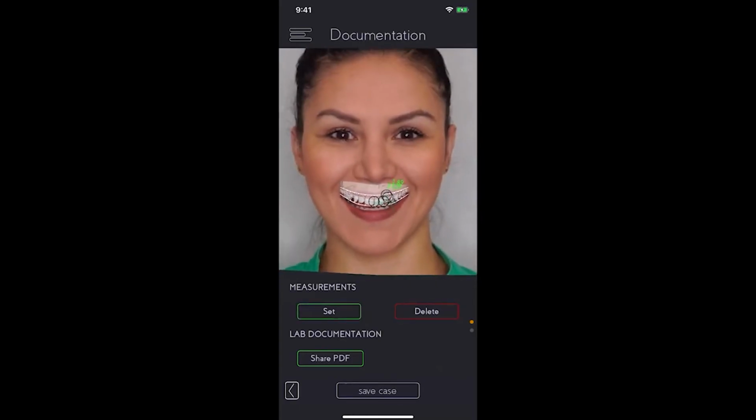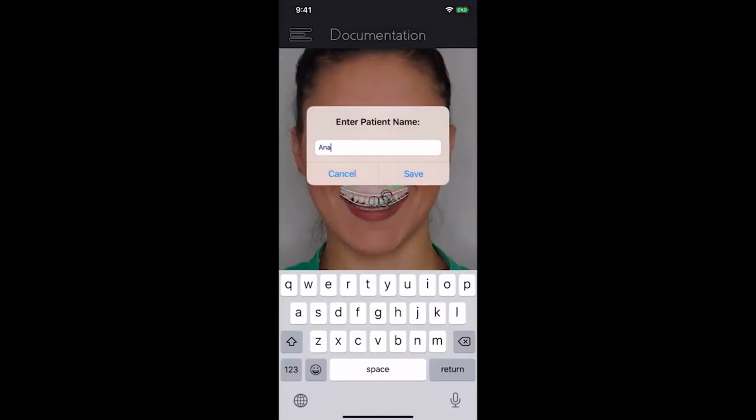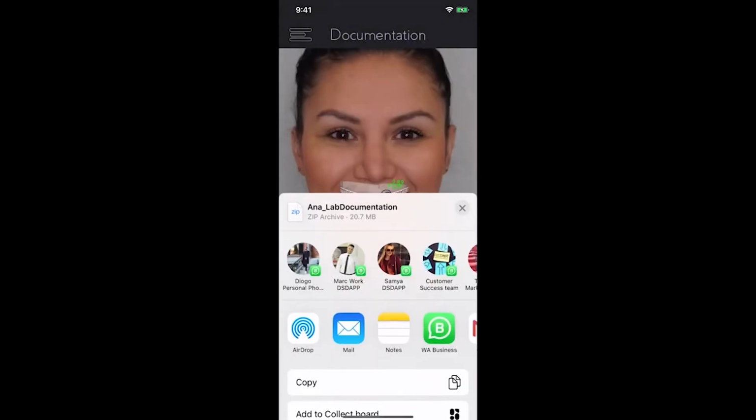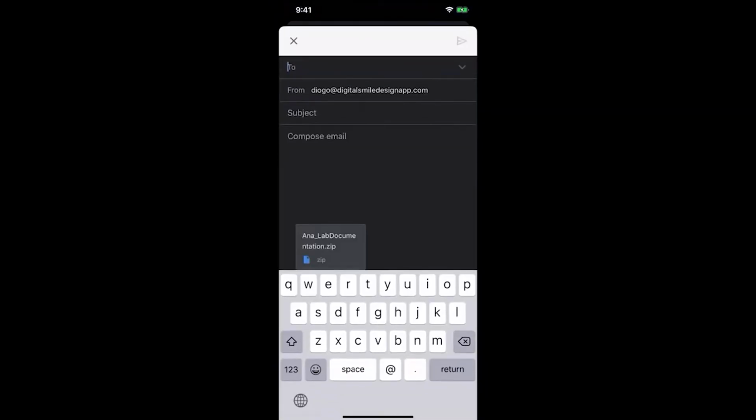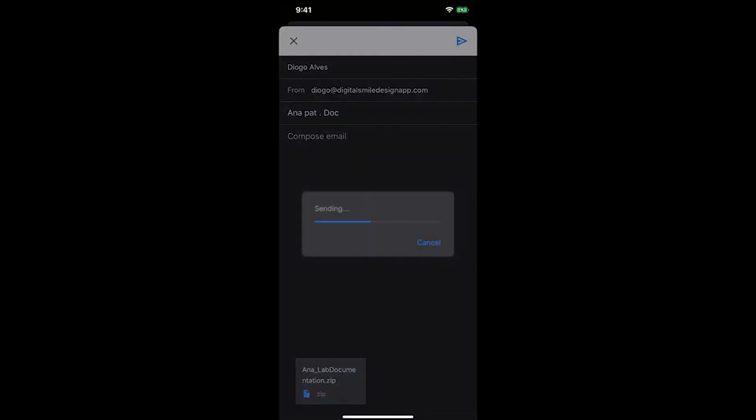Once you are done, all you have to do is to share your lab documentation by tapping Share PDF. Add the name of your patient and send it to your email or Google Drive or a text message. So I'm going to send it to myself so you can have a better understanding on how the design would look like. You will be getting a zip file.